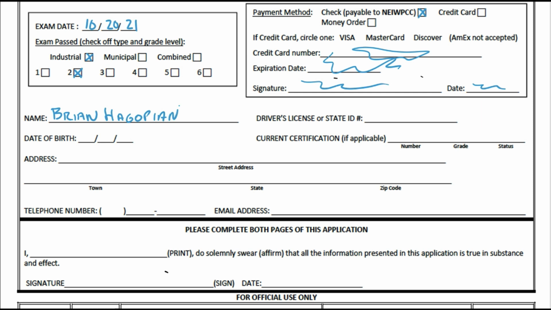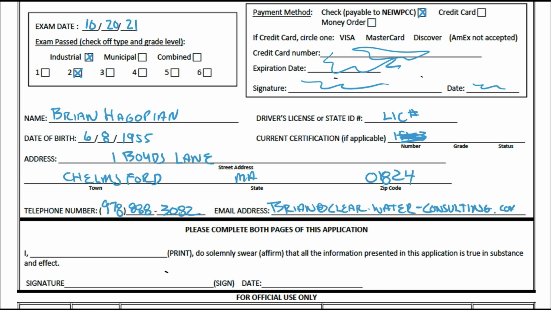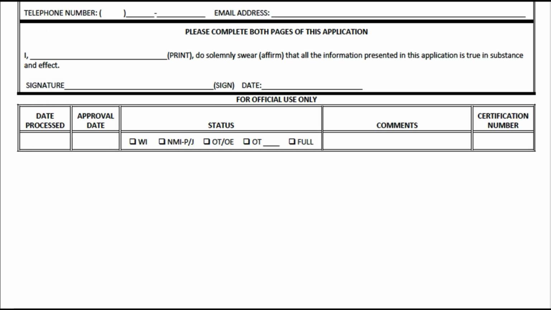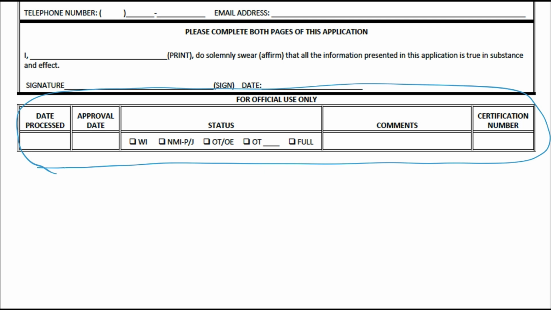Now, we need to print clearly. As we fill out this information, put your license number here, date of birth, current certification. This is mine, but if you're going for your first license, you won't have one. Put in your street address. We fill in all of our information and we sign. And down at the bottom, there's a section that's for official use only that we don't put anything in. When we submit this to the board, they're going to grant a status to us. It's either going to be when and if, need more information, operator in training, open-ended, operator in training, or full. And we'll talk about what all that stuff means in another session.